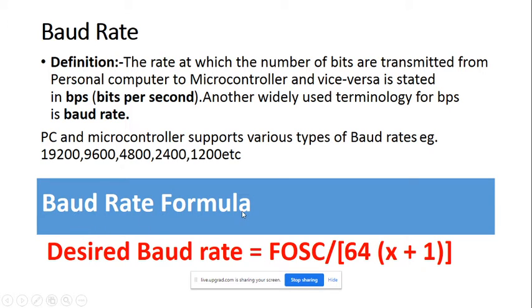The baud rate formula is: desired baud rate is equal to F oscillator, which is your main oscillator frequency, upon 64 into (x plus 1). With the help of this, we calculate the value of x, and this value of x we put into the baud rate generator register.